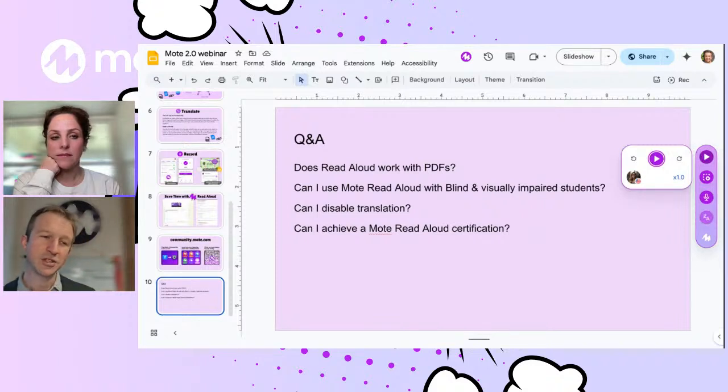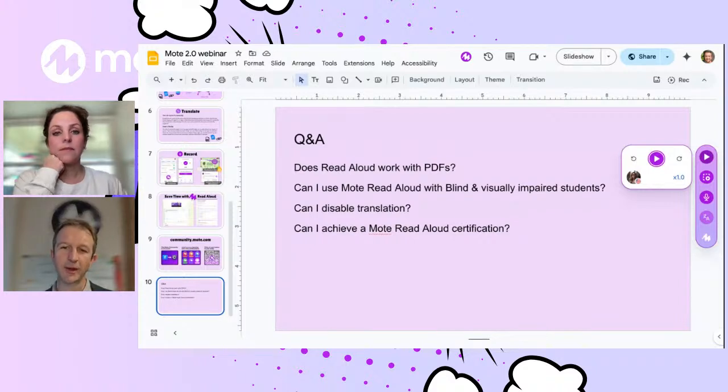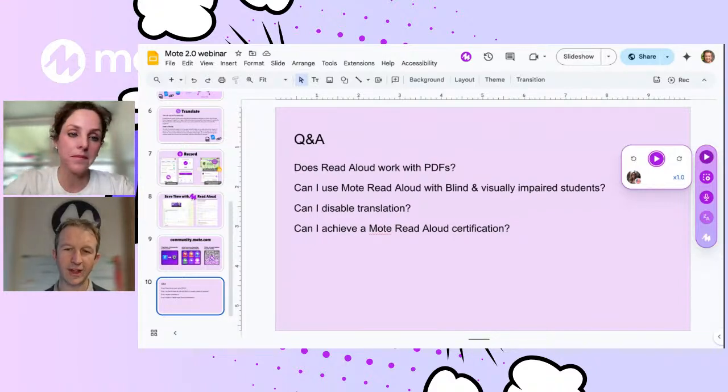That feature will be rolling out in the next release, so it will be end of this week or early next week. But again, if you are working with students who are visually impaired, we would love to hear about your experience, hear what they say, and see what more we can do to support visually impaired students.